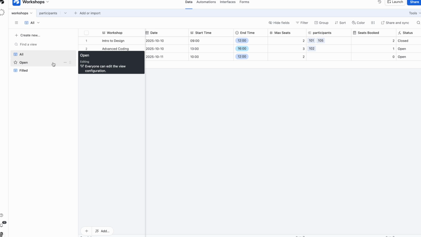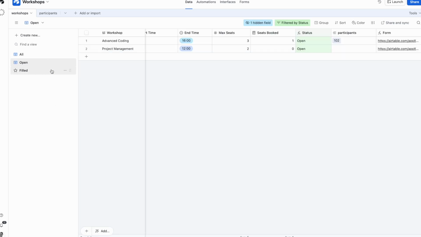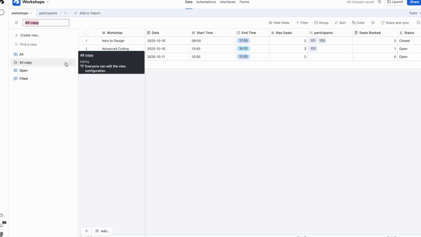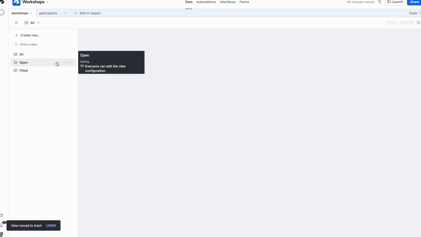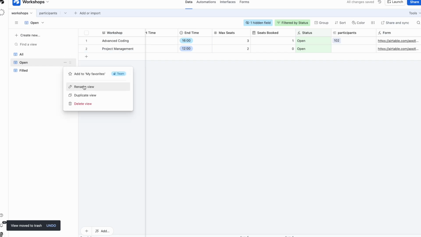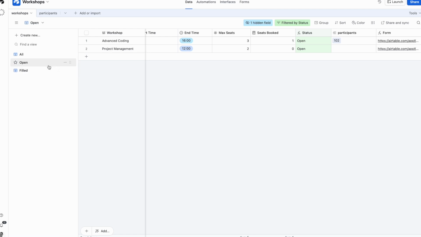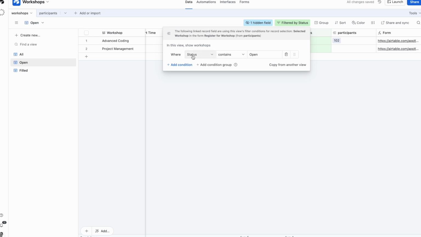And I have a second view as well, but this view I just duplicated the first one. So I click here, I duplicate, and then I just rename it. So that's how to duplicate the view. But what I've done here is that I've renamed them to open and filled. And what I'm also doing is that I'm filtering these views. So for this open, I want only workshops where the status is open.